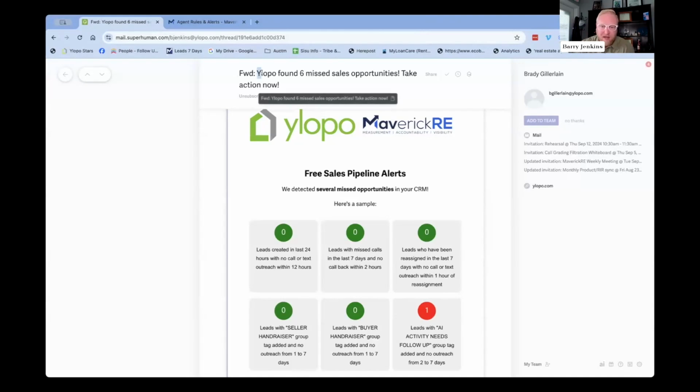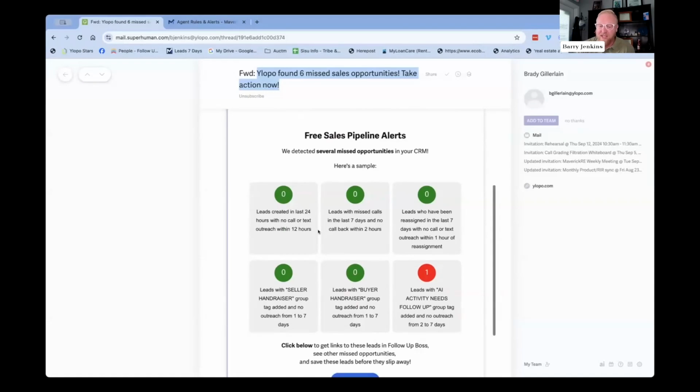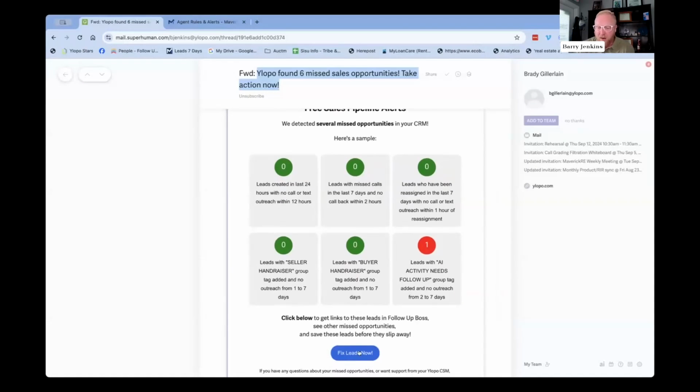We are going to email you something that looks like this. Ylopo found 6 missed sales opportunities. Take action now, right? And we're going to be able to tell you a lot of different scenarios and a button that says fix leads now. When you click on that button, it is going to load a dashboard that looks like this. It'll say rules and alerts trial.